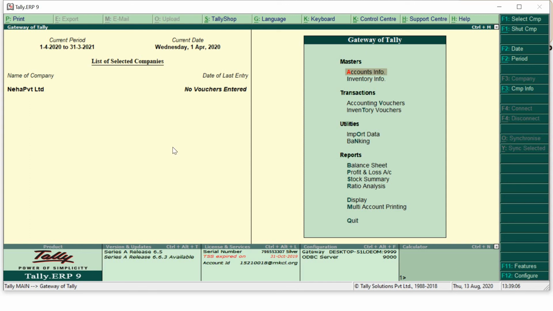How will I come to know? The name of the company is appearing as Neha Private Limited, which I have created. Okay. So this screen is known as Gateway of Tally. Once a new company is created, this screen appears. This Gateway of Tally is divided into 4 parts. We will be studying all these 4 parts in our coming video.